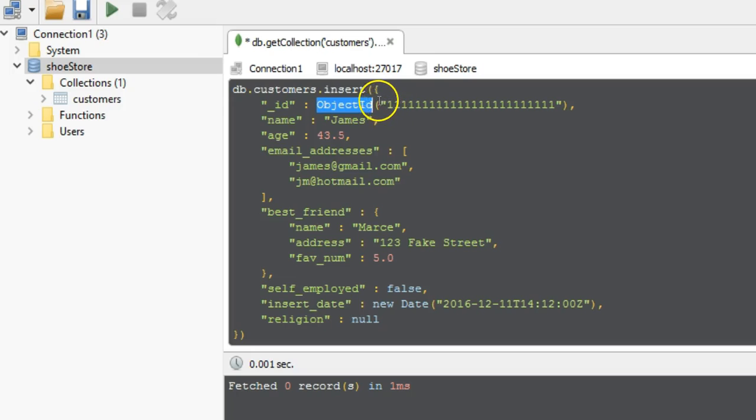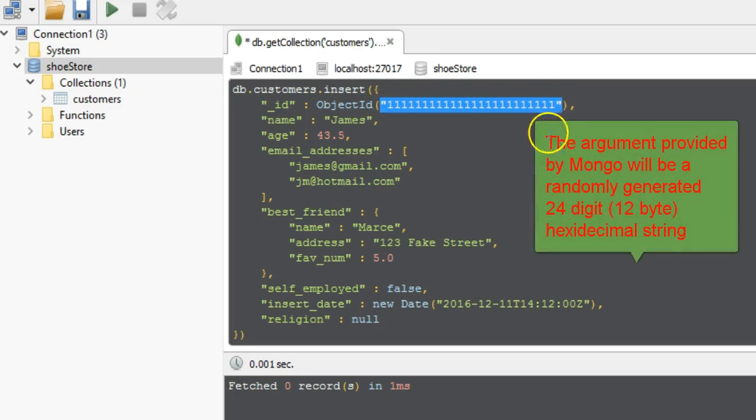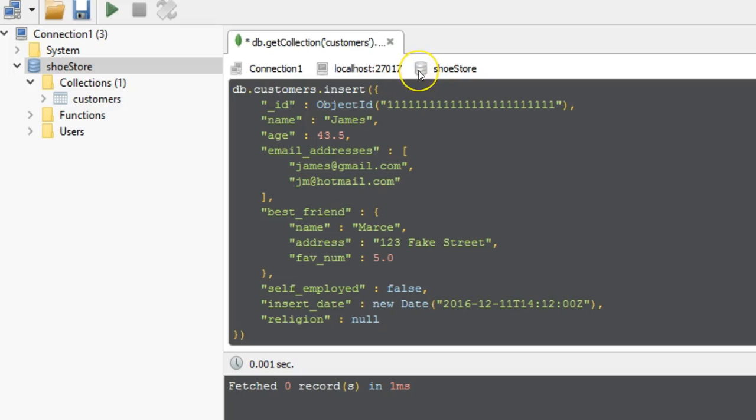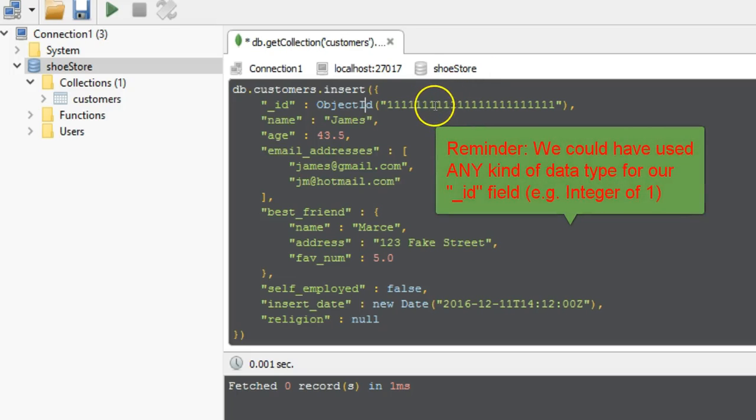The argument that's submitted to this object ID is a 12 byte string. Now, the 12 bytes, that's 24 characters. I've just put 24 ones. If you submit a document without a primary key, MongoDB will create the primary key for you. It will come up with a random string, which represents 12 bytes. In this instance, we have submitted it ourselves because we want to explicitly state what our primary key is.